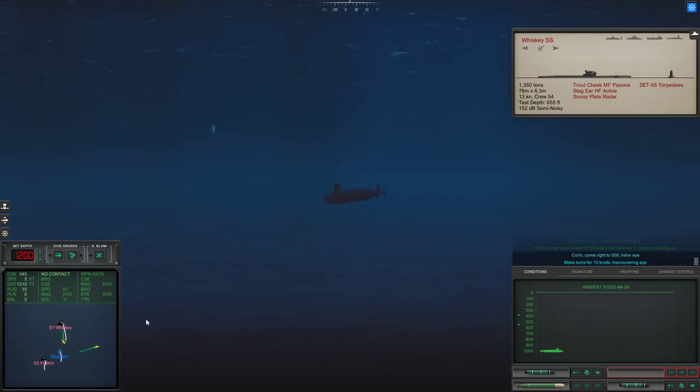Come right to... Make turns for 2-5 knots. Make turns for 1-5 knots. Maneuvering aye. Now we just gotta wait for this thing to disappear and we can call this mission successful.